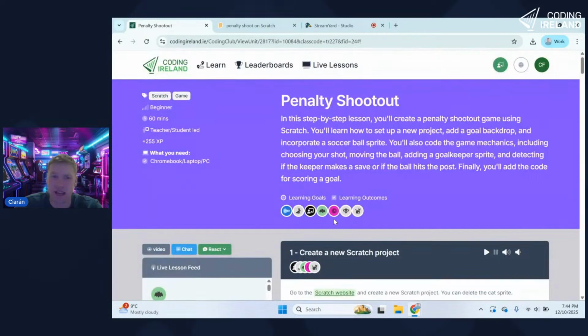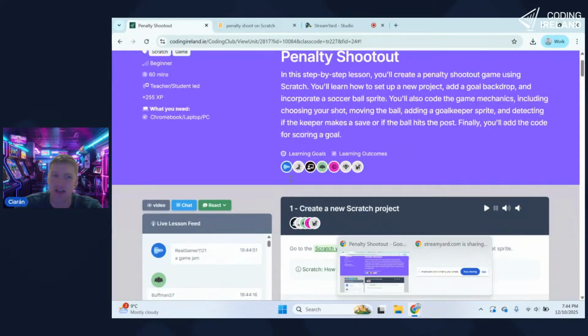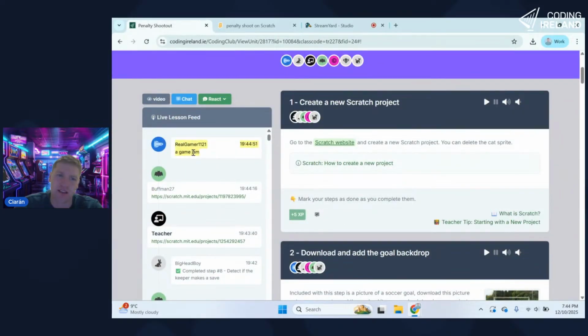Do you want to do a Christmas game? Do you want to do a Christmas competition? Game jam. I like the sound of that. Real gamer. That's a cool idea. So game jam, where everyone kind of comes up with games and plays each other's games and things like that. That could be a good idea. Maybe we'll do that and the Christmas idea.